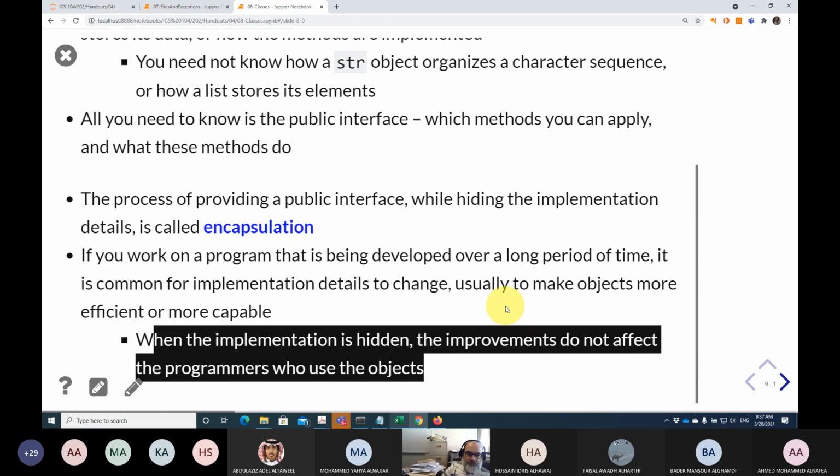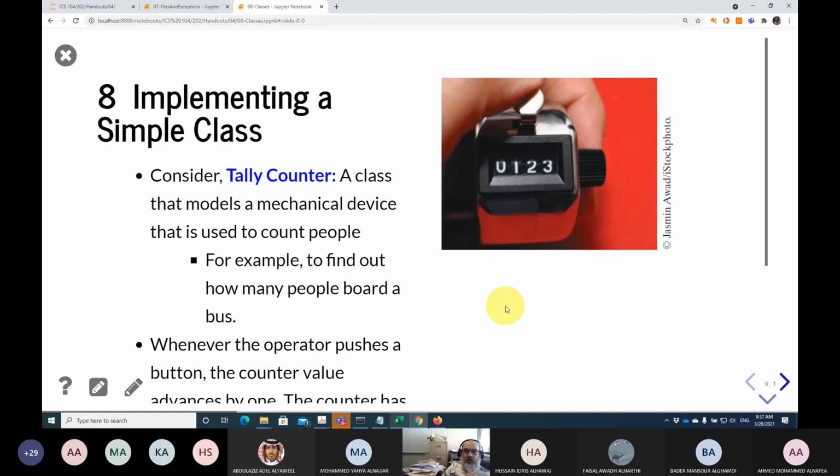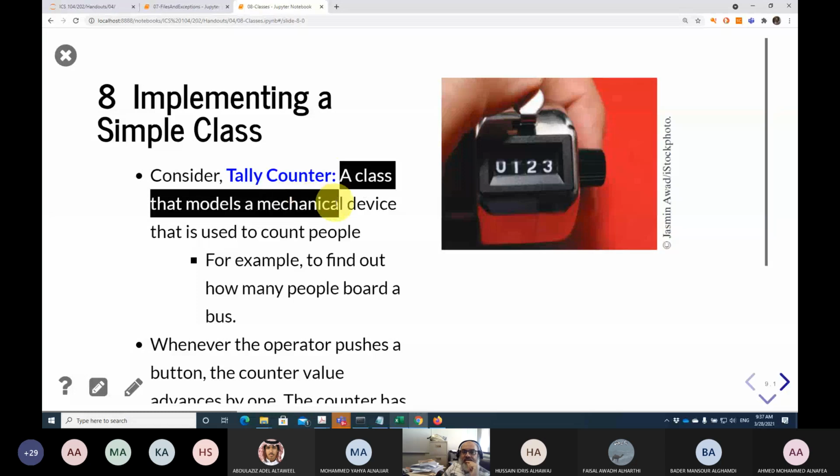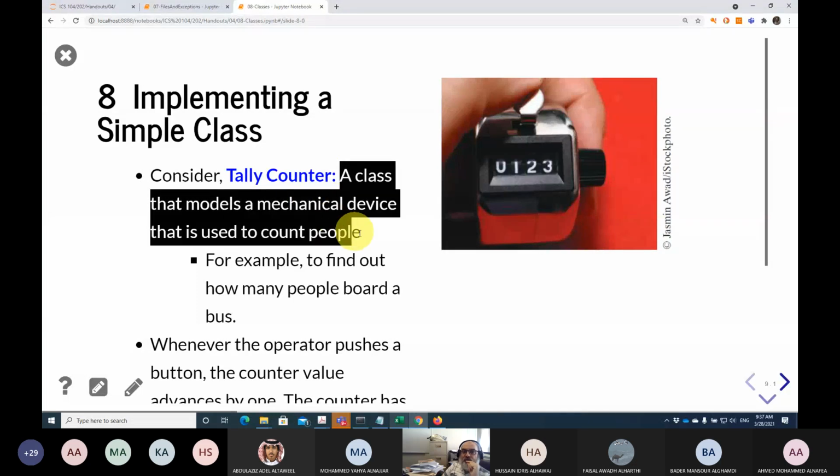Okay? So let's talk about implementing a simple class. Let's consider a tally counter, a class that models a mechanical device that is used to count people.